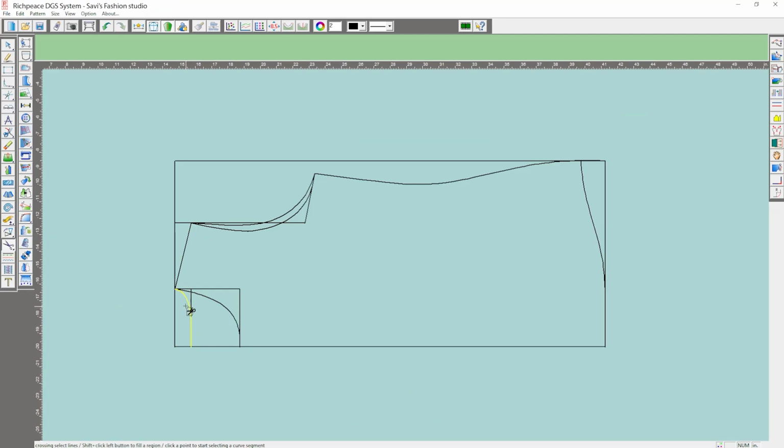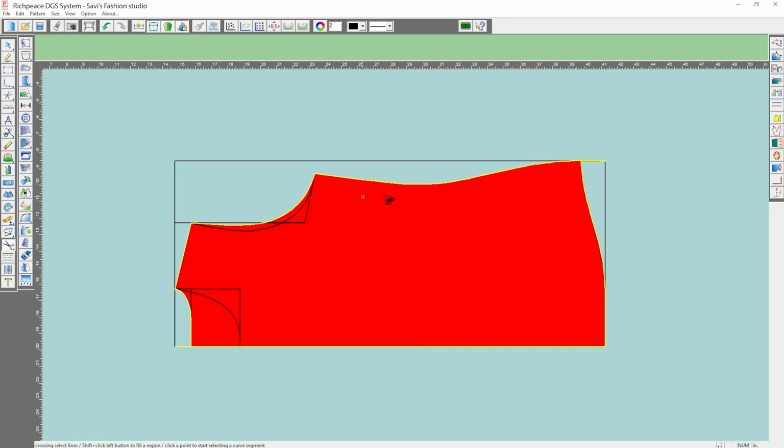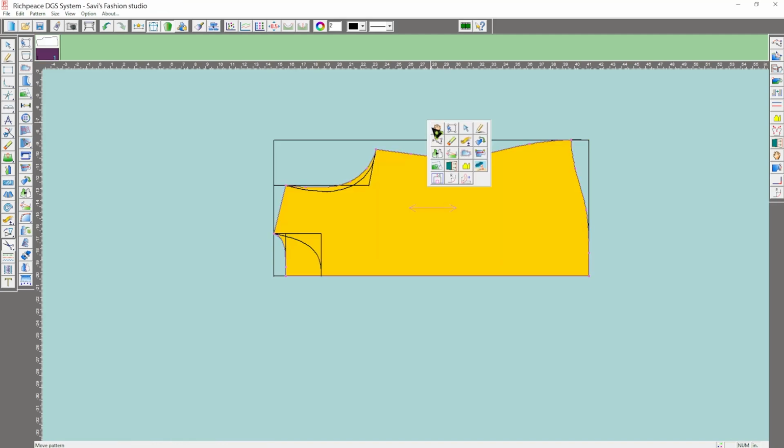symbol, and I'll select all the lines related to the back pattern, that is the back neckline, shoulder, back armhole curve, side seam, bottom hem, and the center. Now you see the back part is highlighted. Now right click the mouse anywhere till you get the menu and click on move pattern and click and drag and keep this aside.